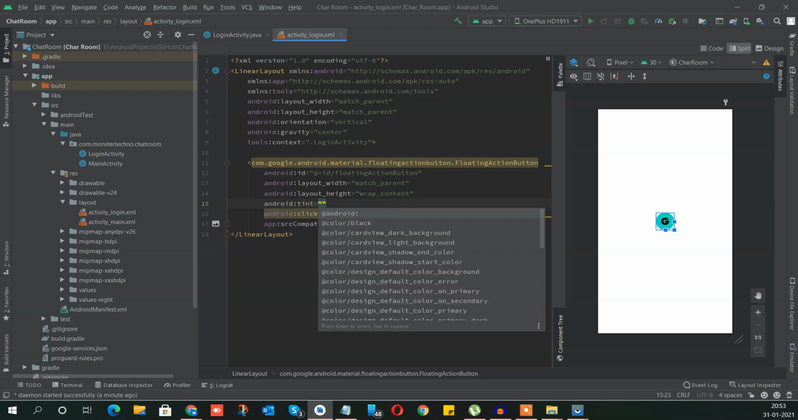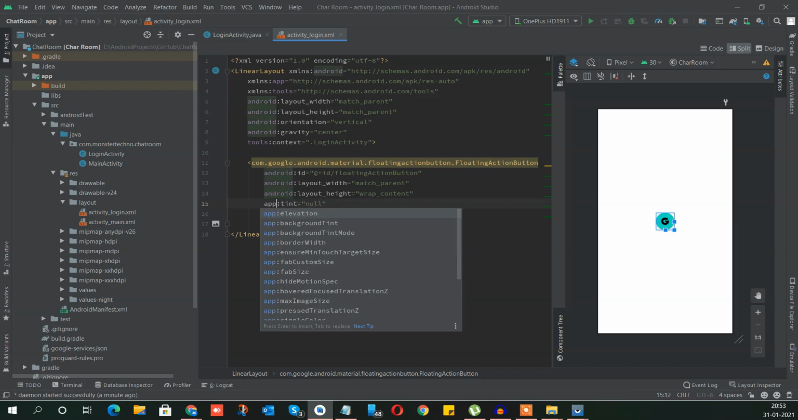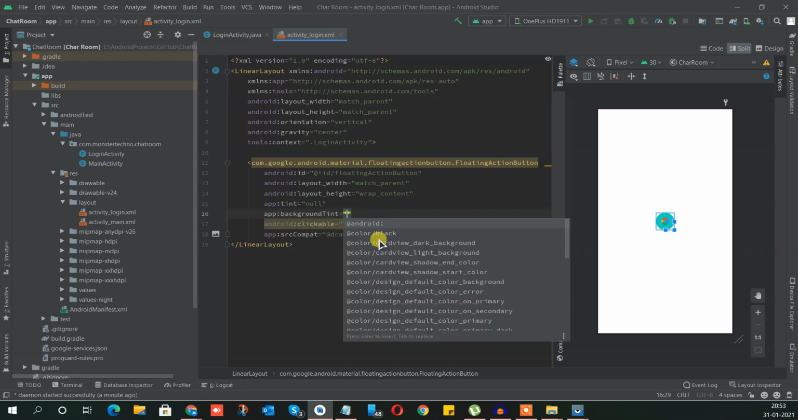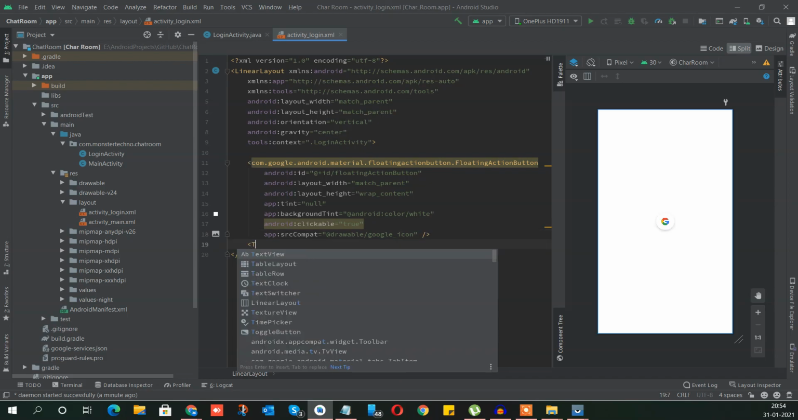So let's make the tint null. I think not like that. Okay, great. And the background tint will be Android color white, just like that. So in that way, we will get one button with only the button, nothing else.